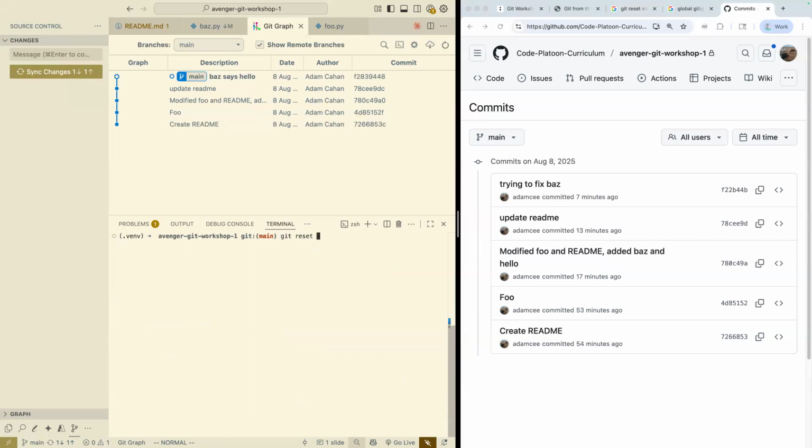And so by doing git reset --hard origin main, it does a git pull, but more importantly, what it does is it completely overrides my local repo and it overrides my local repo's commit history for this branch, right? Main on my local machine is going to get overridden with main here from GitHub.